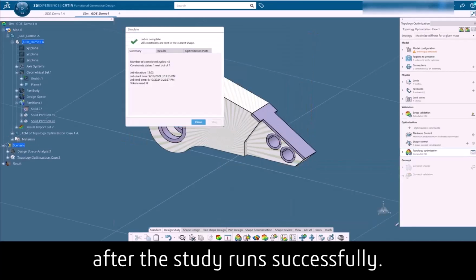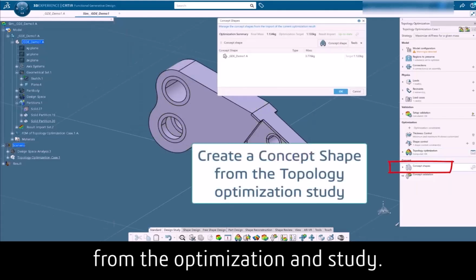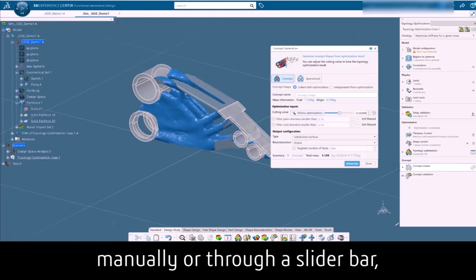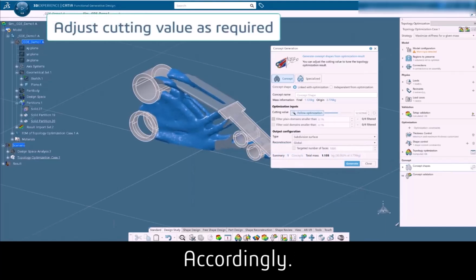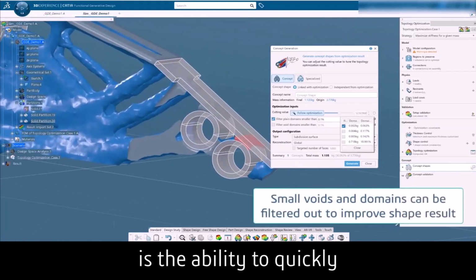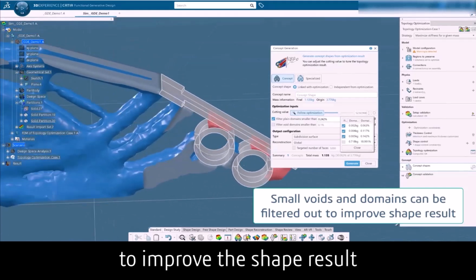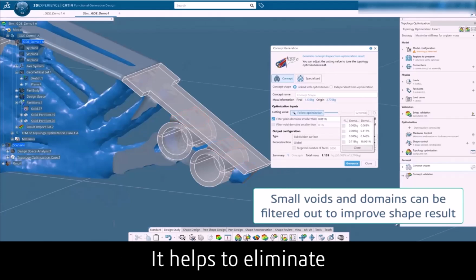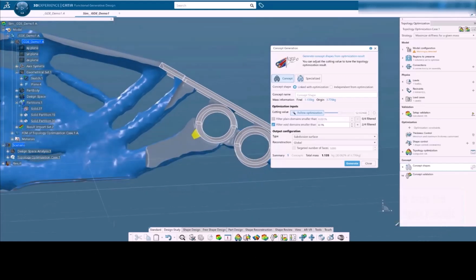After the study runs successfully, we can now create our concept shape from the optimization study. The cutting value can be adjusted manually or through a slider bar, which updates the CAD model live on the screen accordingly. A new feature in the concept shape creation is the ability to quickly filter out small voids and domains to improve the shape result and quickly generate a clean model. It helps to eliminate the need to post-process the geometry after creating the concept shape.